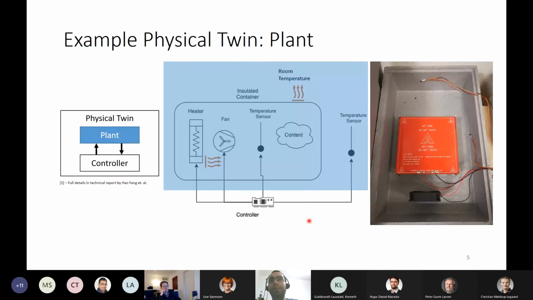So I'll start with the Incubator. It's a fairly simple system. Our goal was that it be so simple that anyone could build it in their home if they want to start playing with digital twins. It is comprised of a plant and a controller. The plant essentially has a heater, a fan, a couple of temperature sensors, and a temperature sensor outside for the room temperature, and it sits inside a box. The goal is that you can place some content here, like milk to be turned into yogurt, and then you can set a controller to try to keep the temperature within a particular band.